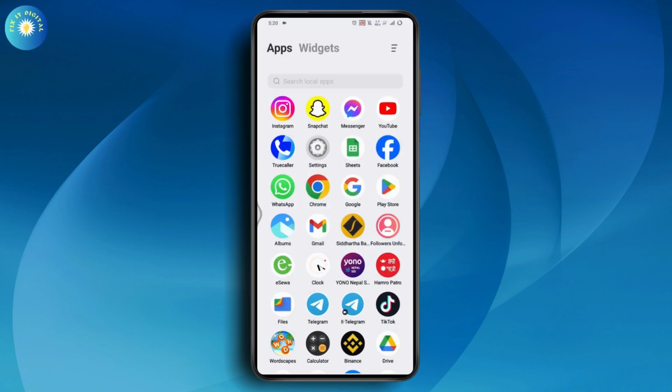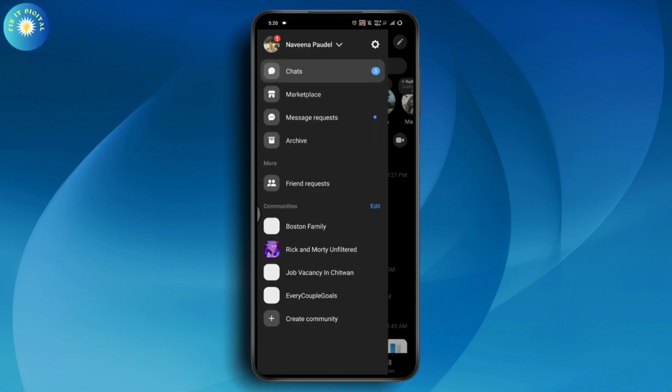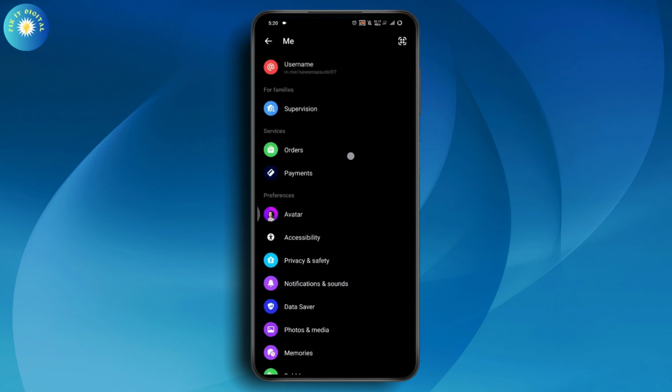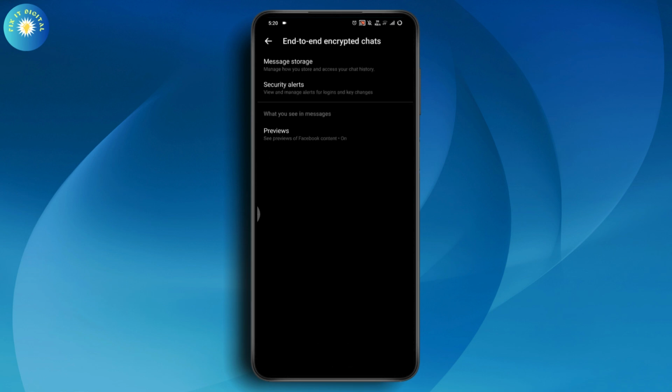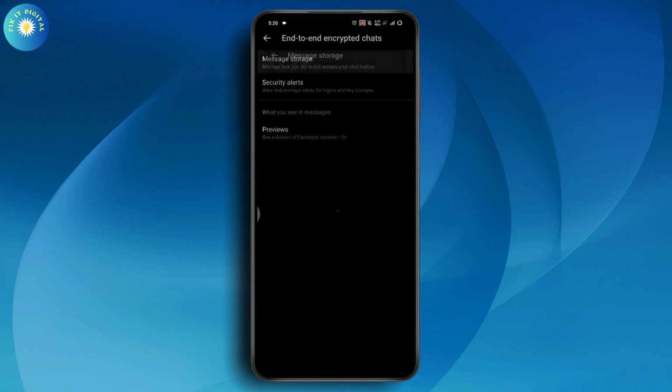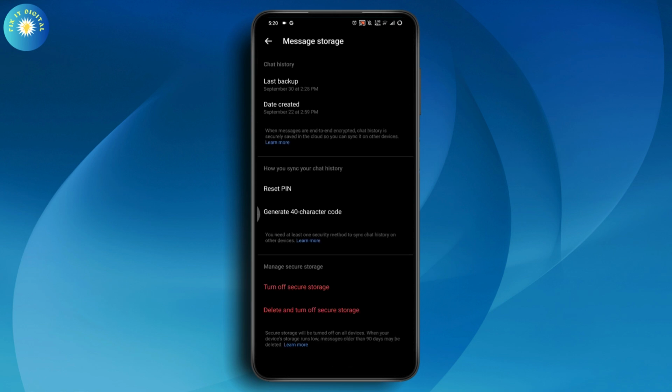So if you want to fix the Messenger missing chat history sync now option, then what you need to do is first open up your Messenger, go to the upper left which has that 3-bar icon, go to settings which is on the upper right, scroll down, go to privacy and safety, and then go to end-to-end encrypted chats, go to message storage, and here you need to set the pin. Once you set the pin, then you need to simply turn on your secure storage, and once you turn it on, your problem will be fixed.